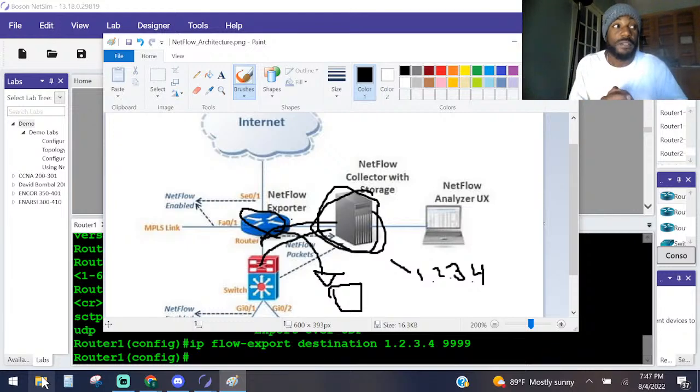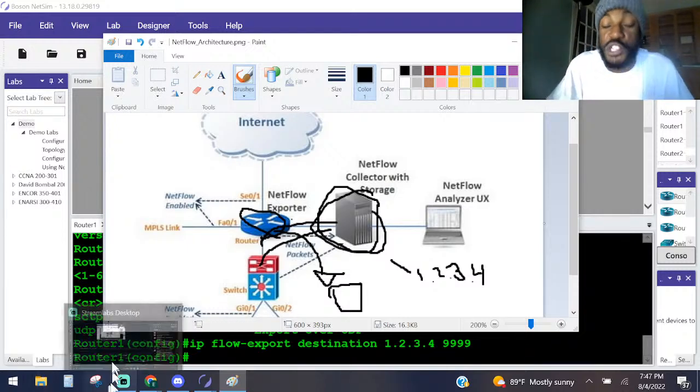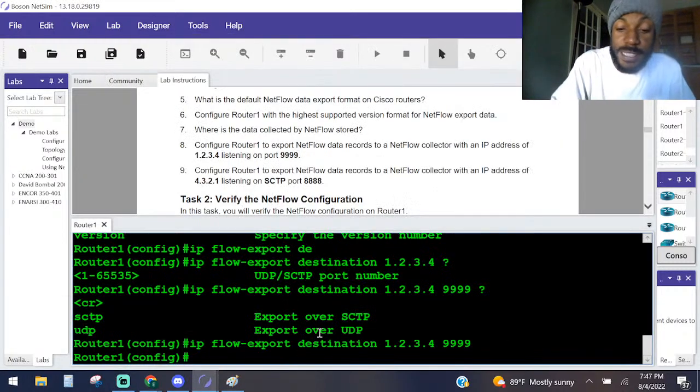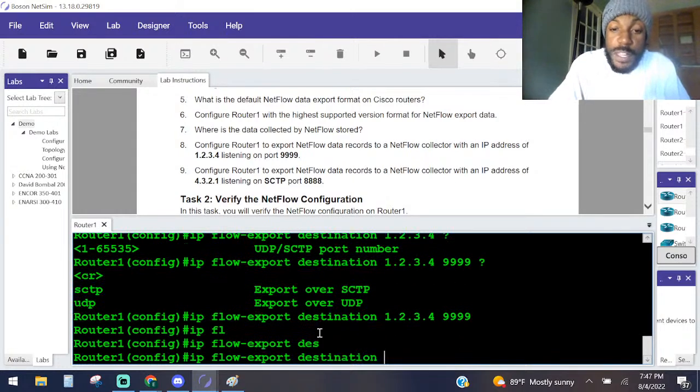Because let's say somebody hacks us, right, and we can send them all traffic, and they say, yeah, dump it onto this server right here. The IP address is 1.2.3.5, right? That's why we need to make sure we're sending it to the correct collector. In this case, they said to dump it onto IP flow export destination. The IP address in this case is 4.3.2.1. Don't use that as an IP address, y'all.